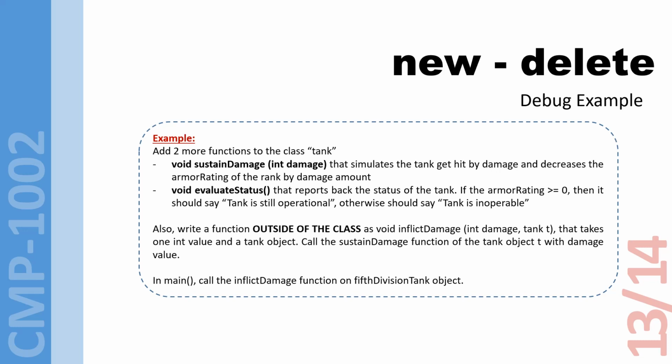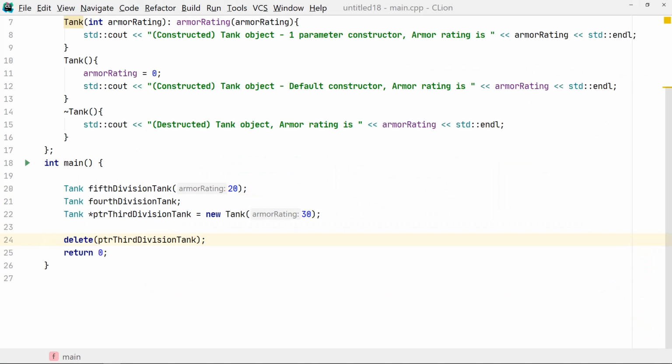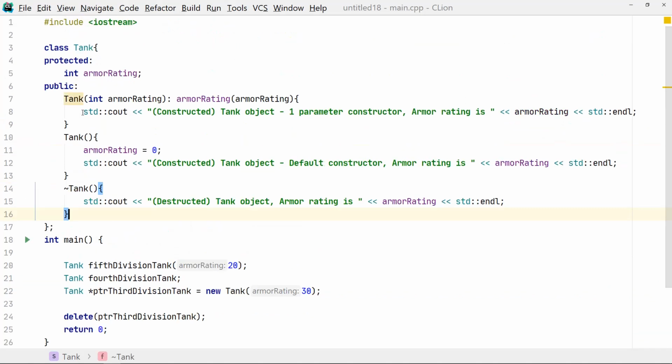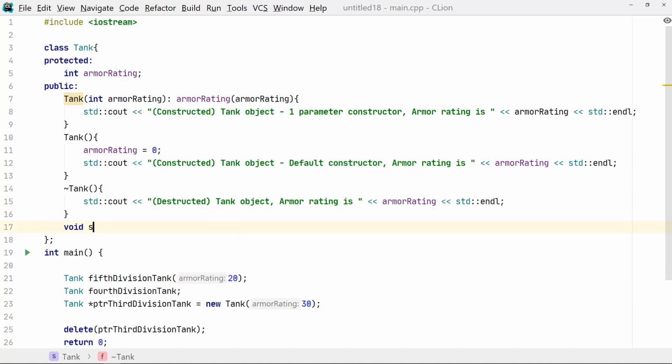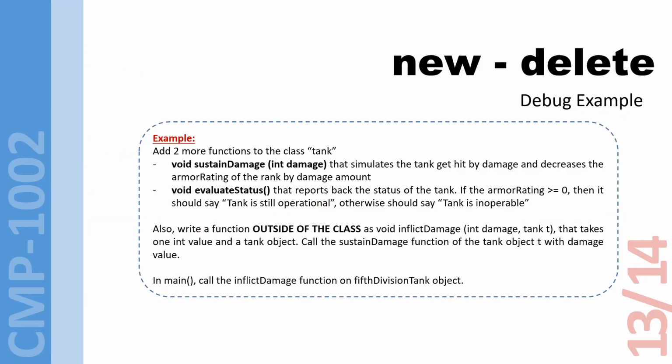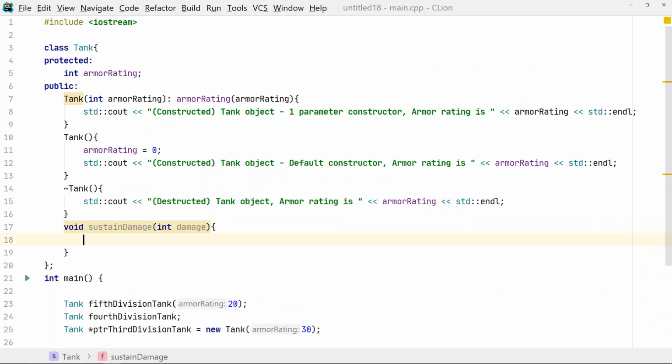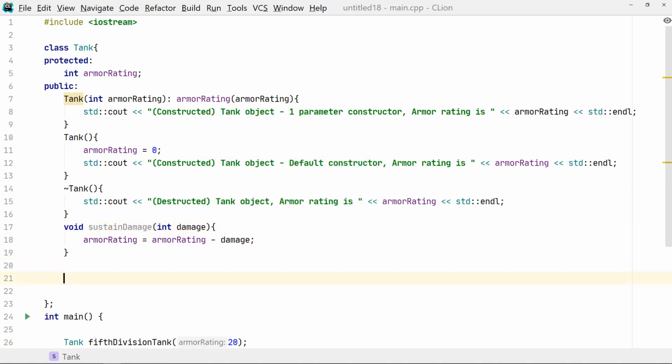So first of all, let's write down the sustainDamage and evaluateStatus functions. They are going to be public functions, so they will be continuing after the destructor. Void sustainDamage, int damage, and Tank t. No, just int damage, right? Yep. Armor rating equals armor rating minus damage. Simple as that.